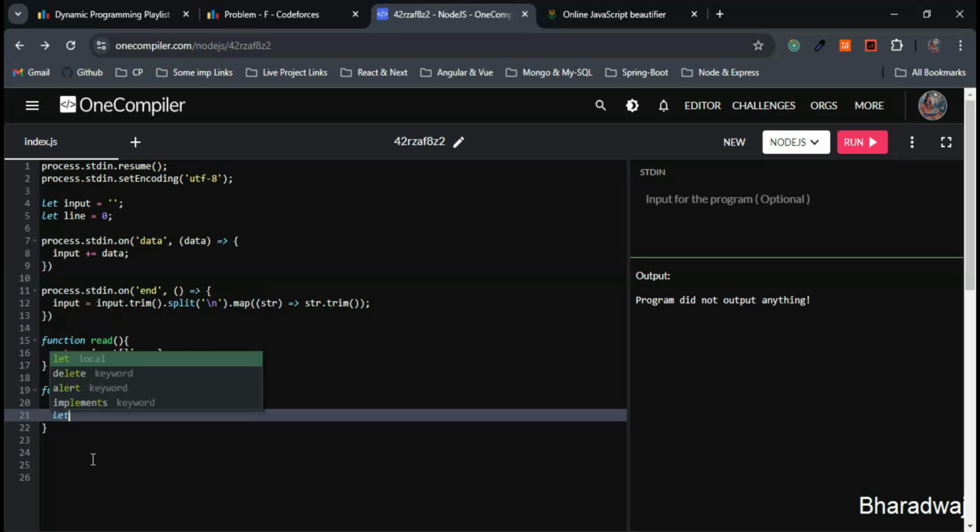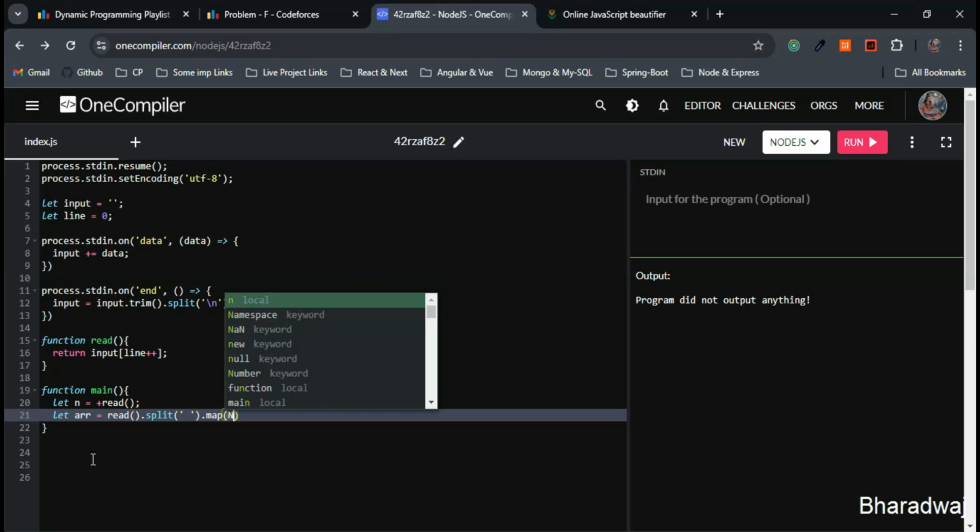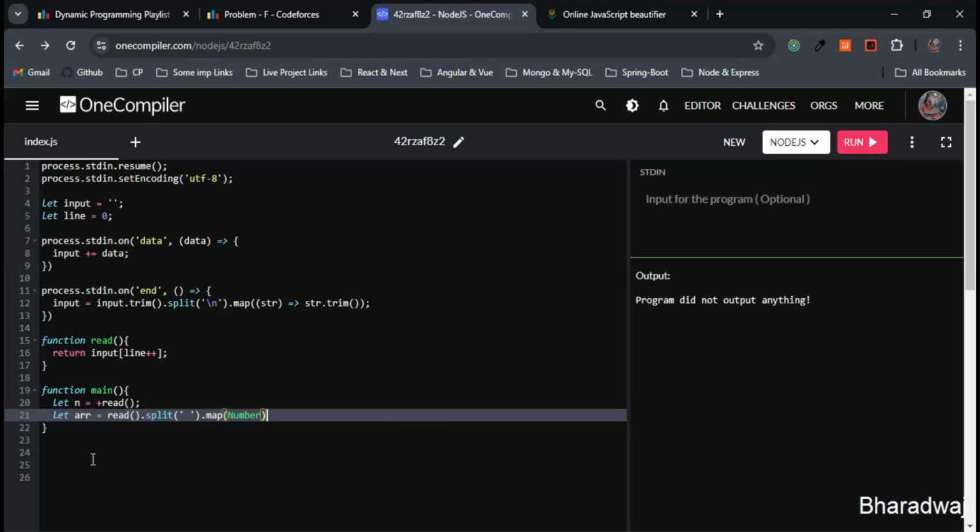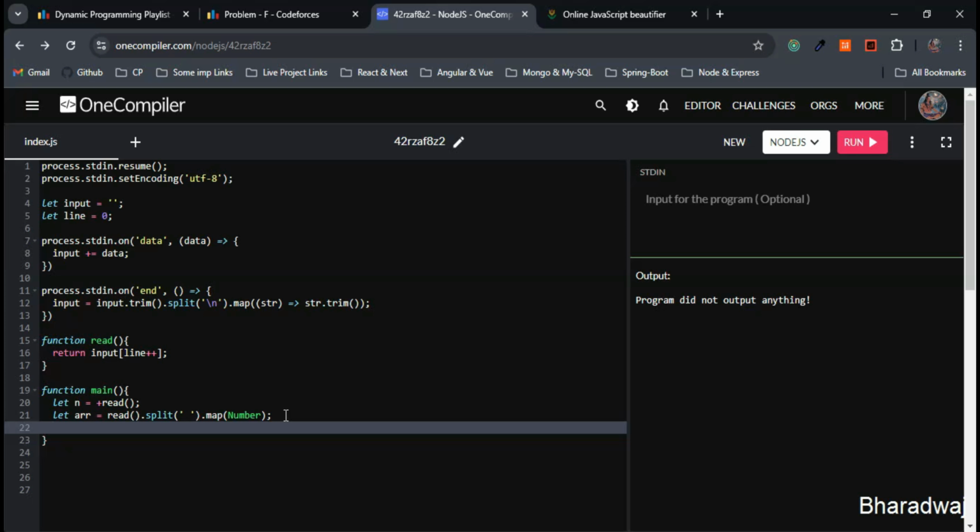How we can write that? I'll just initialize let arr equals, let me give read split. Let me leave the space. Also, let me make use of map of number. So this is fine. What we're doing here, the second line contains the space separated integers of the array. Next, we split the line by spaces, and also we are converting each part into the number using map of number, nothing but this one, map of number. So I hope this is clear.